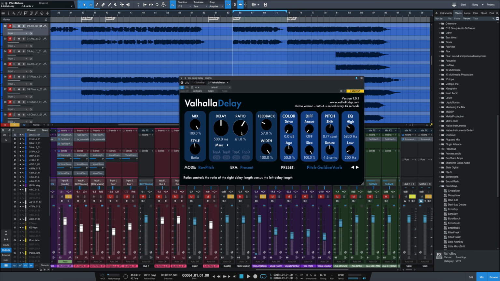Ratio mode is pretty unique too, because the right channel's delay time is set as a ratio of the left channel's delay. And they say if you set it at 61.8% and you turn up feedback, you get sort of a reverb sound. Let's try that.